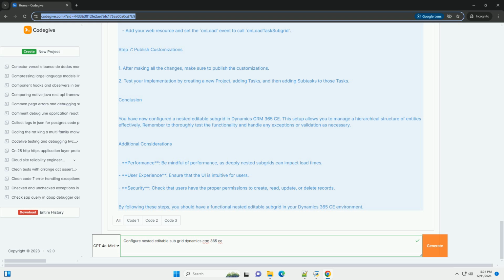Additional considerations. Performance. Be mindful of performance, as deeply nested subgrids can impact load times. User experience. Ensure that the UI is intuitive for users. Security. Check that users have the proper permissions to create, read, update, or delete records. By following these steps, you should have a functional nested editable subgrid in your Dynamics 365 CE environment.